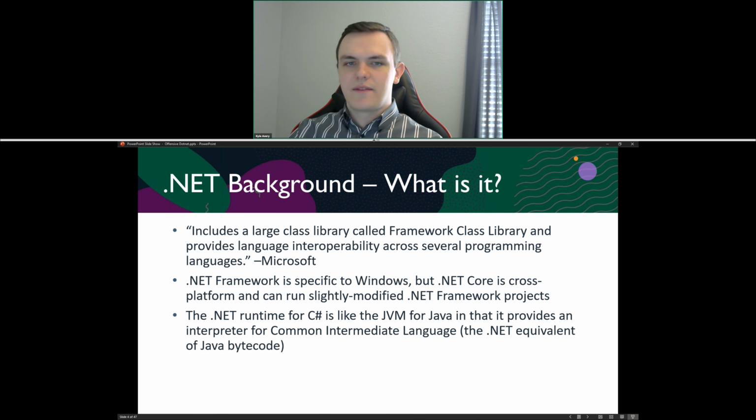If it's still not making a ton of sense, one thing that I heard early on that helped me understand it, coming from a university background where we did a lot of Java, is that the .NET runtime for C# is a lot like the JVM for Java. It's this interpreter that sits between the machine and your intermediate language code, which in .NET is referred to as Common Intermediate Language, CIL. In Java, it's referred to as Java bytecode.